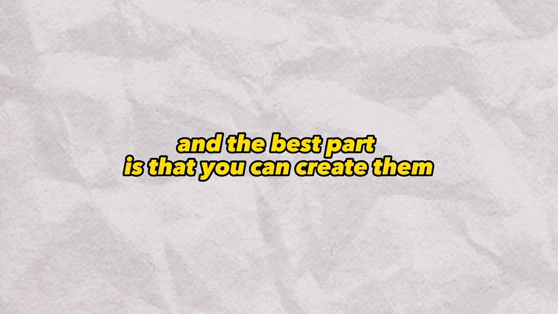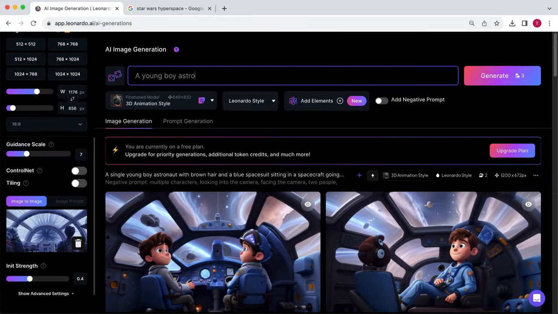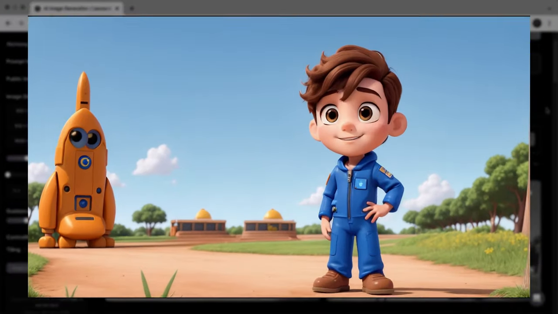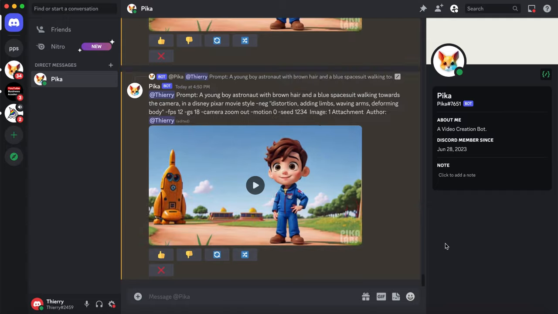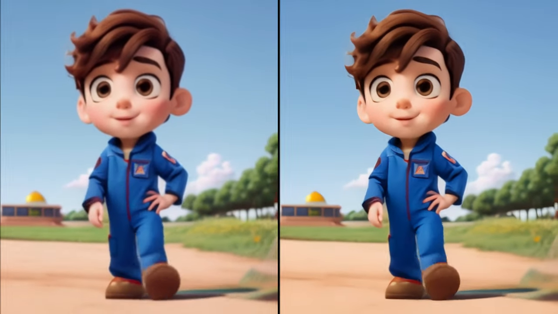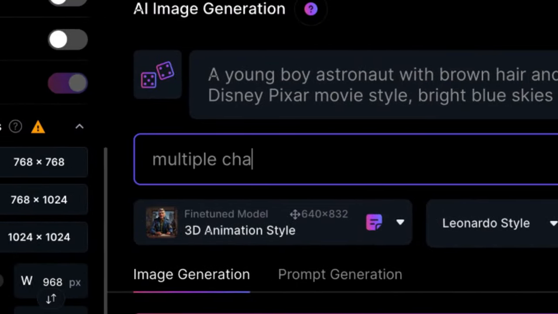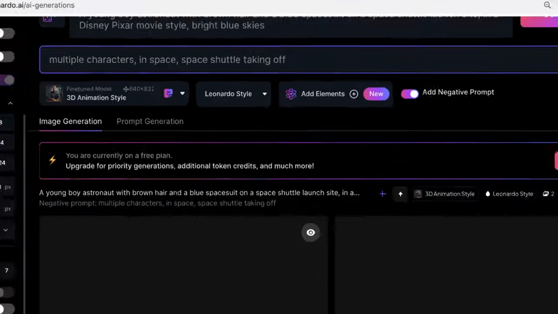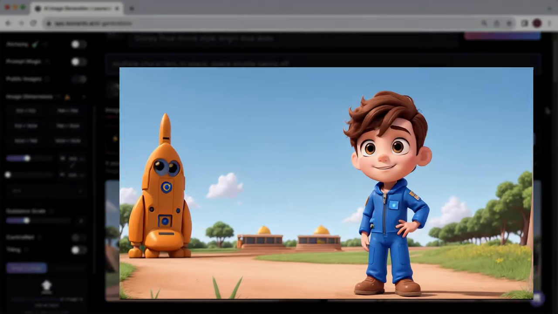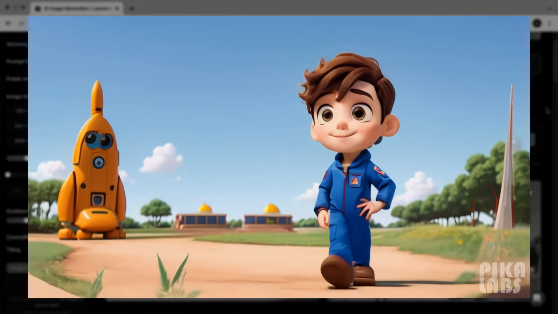That's right. AI-generated films are now a reality, and the best part is that you can create them entirely for free. In this video, I will demonstrate how to make Disney Pixar-style AI-generated animations entirely for free. I will show you how to properly generate still images using an amazing free image generator, and how to transform these images into high-quality animation scenes. So let's get started. Here's how this method works.